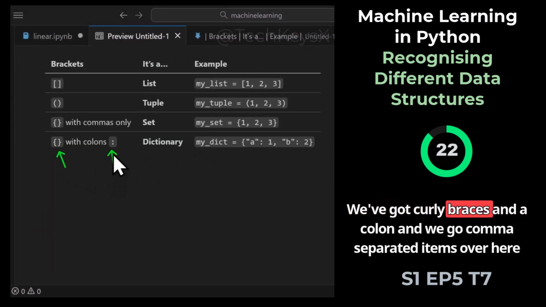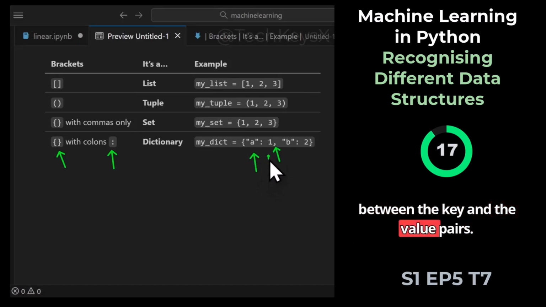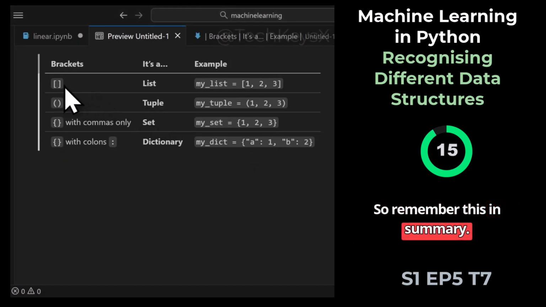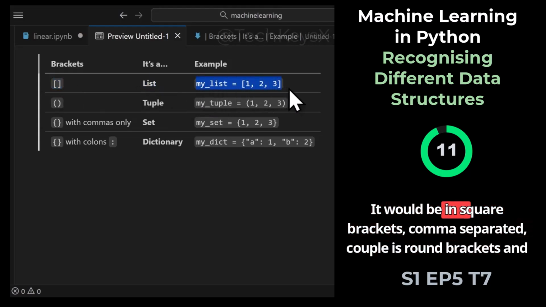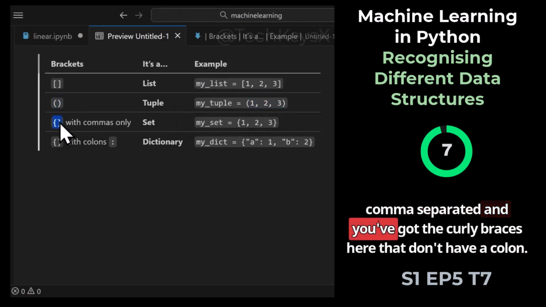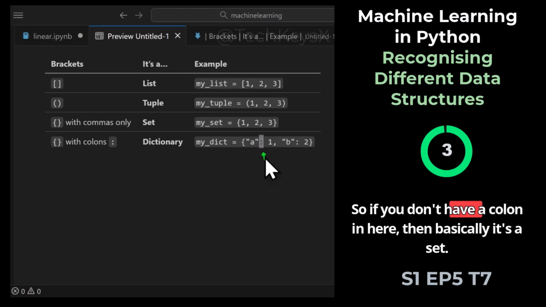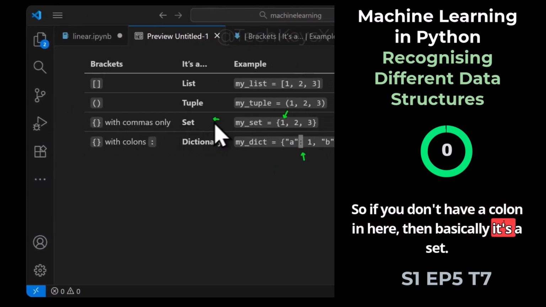We've got curly braces and a colon, and we've got comma separated items over here between the key and value pairs. So remember this in summary. If you have square brackets, then it's a list, and it would look like this: square brackets, comma separated. A tuple has round brackets and comma separated items. And you've got the curly braces here that don't have a colon. If you don't have a colon in here, then basically it's a set.